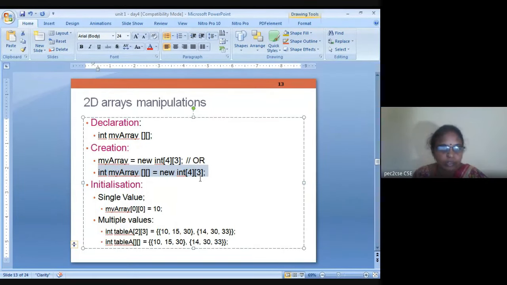And now, is m greater than a of 1? What is the m value? 12. Is it greater than a of 1? What is there in a of 1? 13. Whether 12 is greater than 13, is it true? No. Since it is false, it will not execute min is equal to a of 1. If the condition is false, it will go for the next iteration.